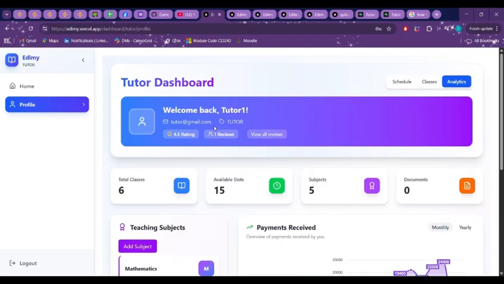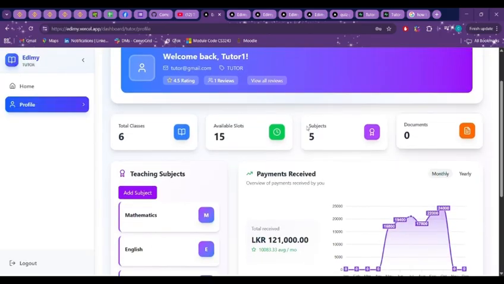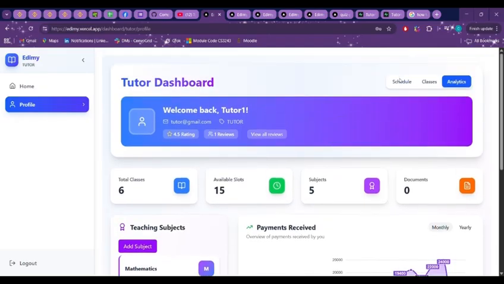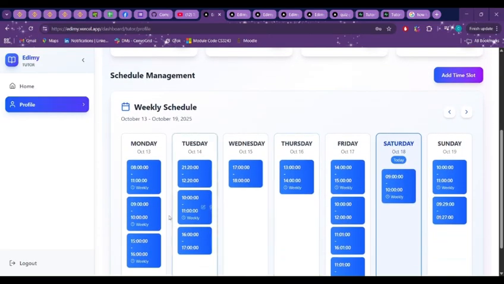Okay, this is the tutor dashboard. After you log in as a tutor, from here you see the tutor's details, ratings, total reviews, and comments. Then, here are some details about your total classes, available slots, and how many subjects you teach.